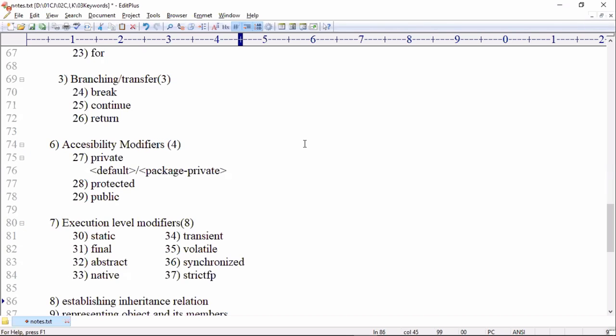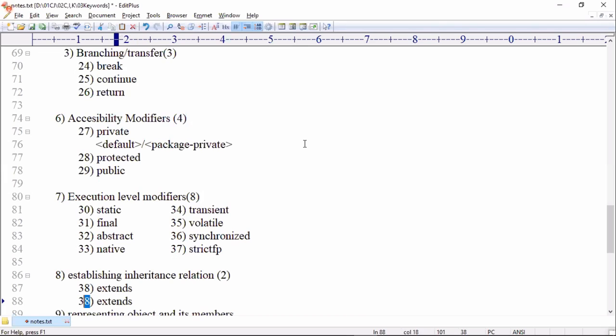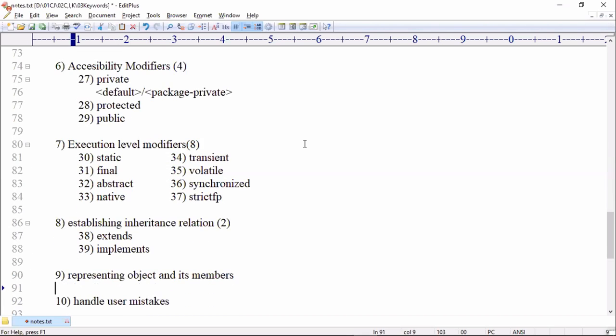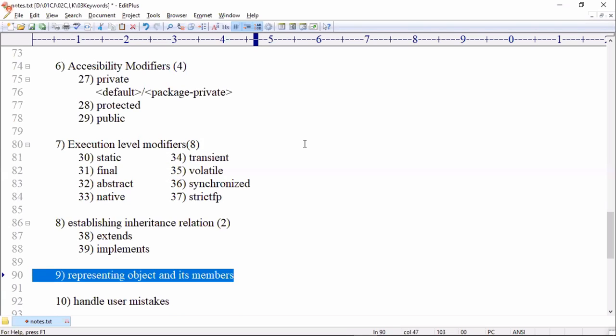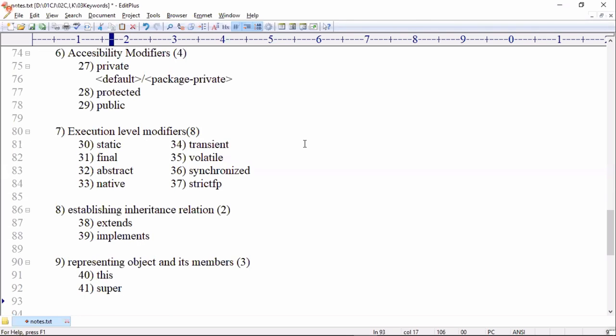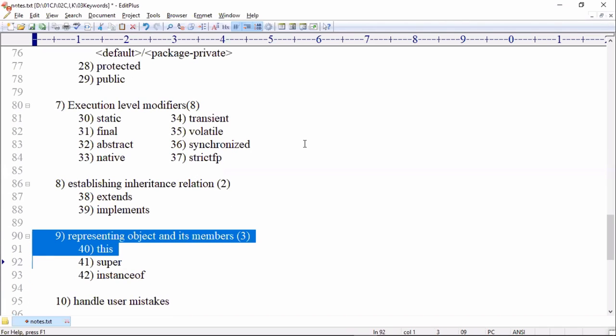Then next, establishing inheritance relation: we have 2 keywords. What are the 2 keywords? Number 1, extends, and number 2, implements. Extends and implements come under inheritance relation creation. And the next, representing object and its members. We have 3 keywords for representing: this, super, and instanceof. These are 3 keywords under representing object and its members.